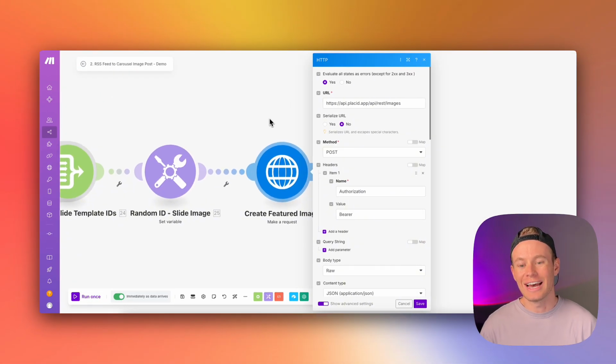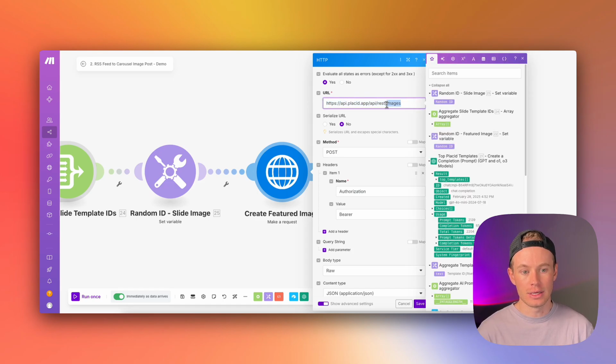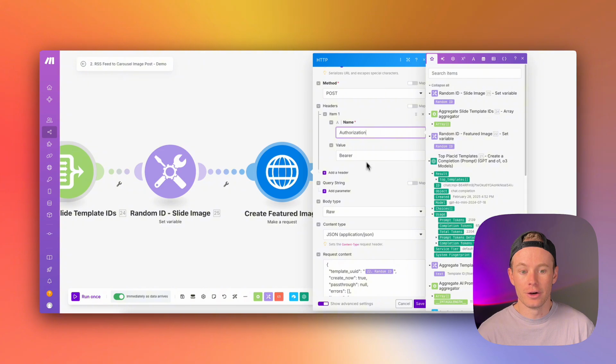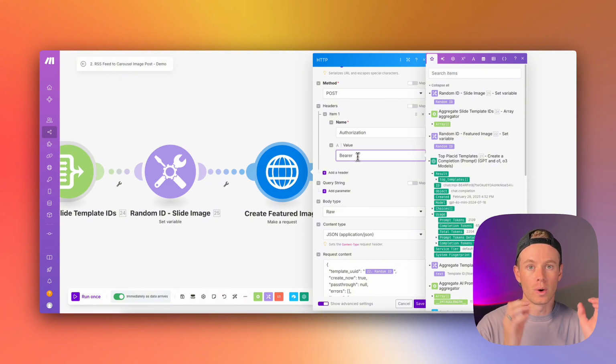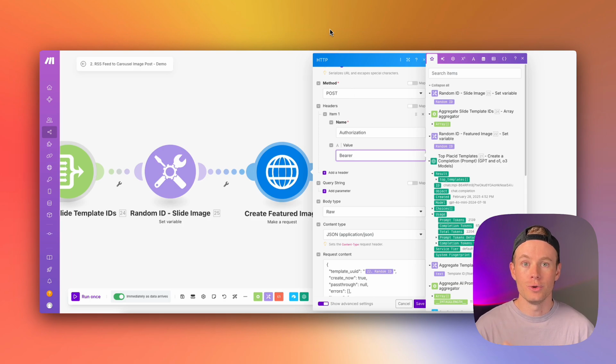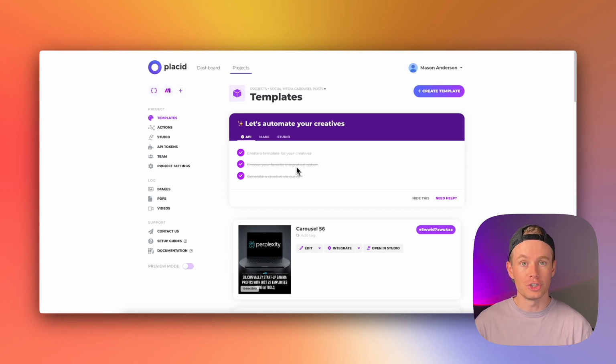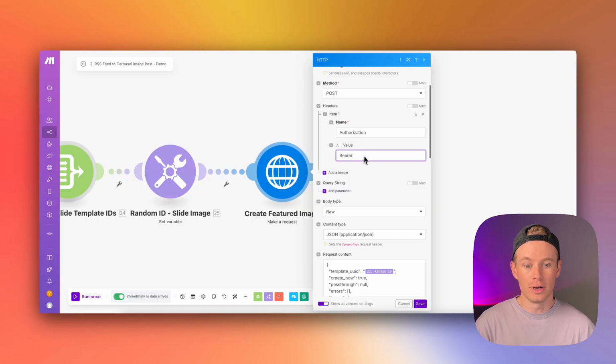The next module we're going to want to add is this HTTP make a request module, and this is how we set it up. In the URL, we're accessing this endpoint right here, the images endpoint inside of the Placid API. So this is the URL. The method is post, authorization for the header, and then the value is bearer, space, and your API token, your API key. To find your API key, go back to your project you made in Placid, and then go to API tokens right there, and you'll be able to find your API token there. Copy that, and then paste it over. So bearer, space, and then paste in your API token right there.